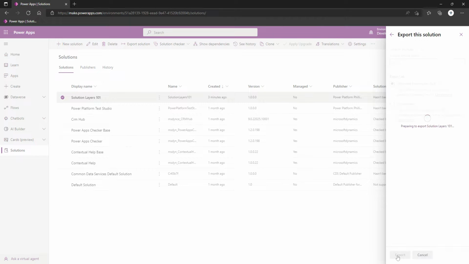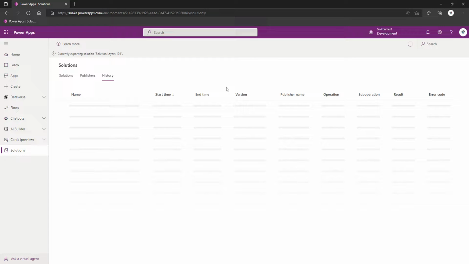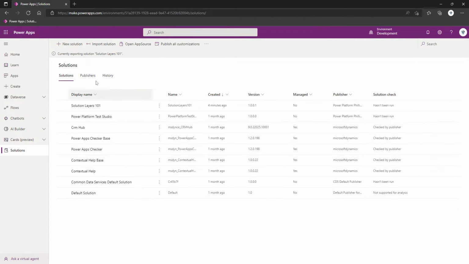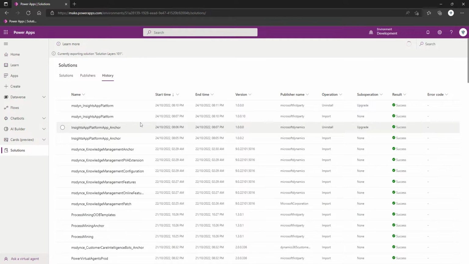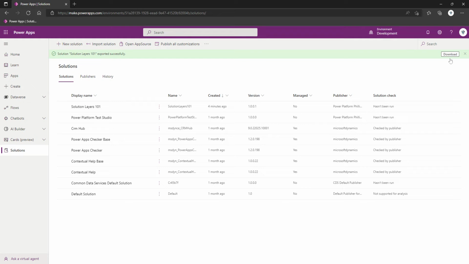So we've got it as managed. We're going to export. It's then going to give us this little notification to show us that it's exporting the solution. We can see the history as well. I sometimes like to switch between the two just so I can see what's happening. And there we go, it's appearing now. Ultimately this banner should change to a green successfully exported solution, all being well, and give us the option to download, or depending on your environment configuration, it may automatically initiate the download.